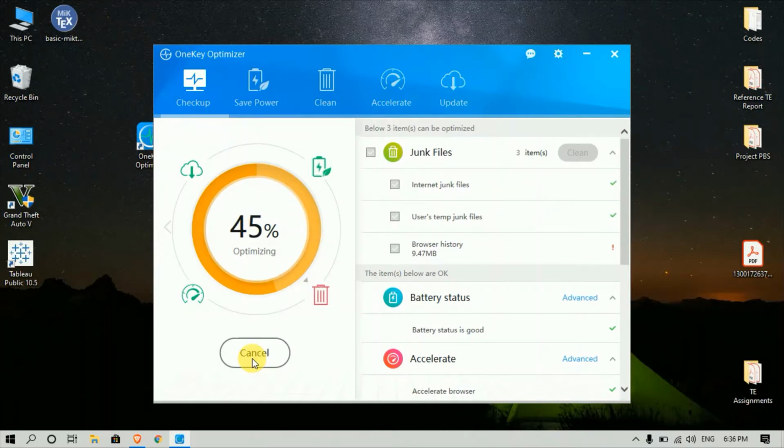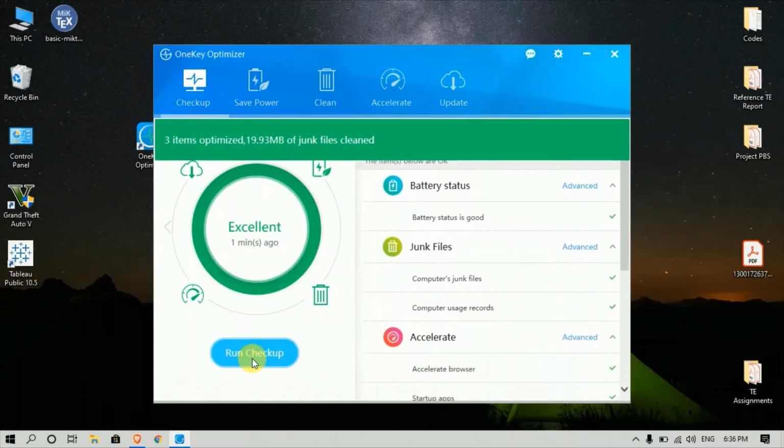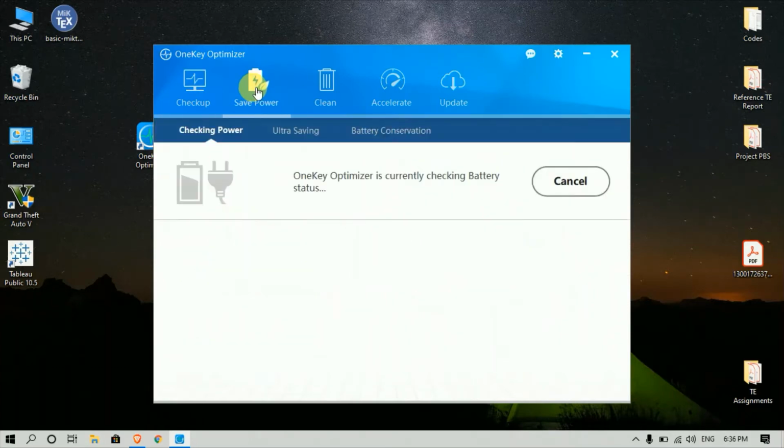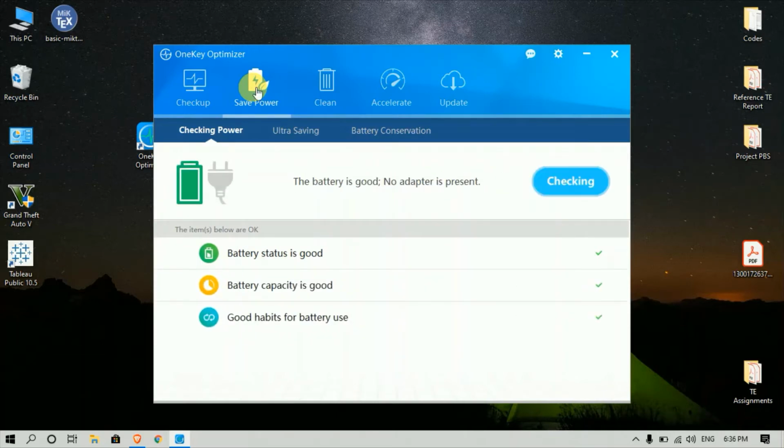After this, I will show you the best feature, which I think for me is the battery option. Let this complete first. So my PC is optimized. Now I will show you. So this is the best option, which I think for the laptops, which is the battery. You can see the battery status is good, capacity is good, and habits for battery use.